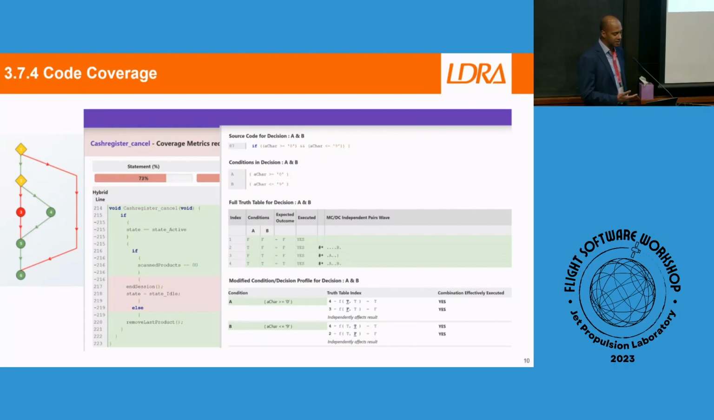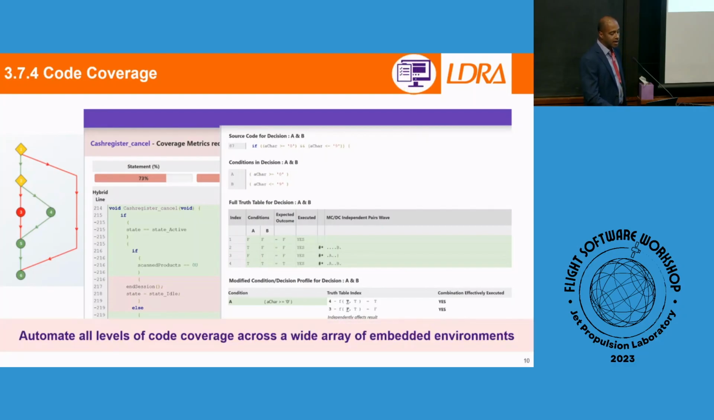Statement is making sure all your lines are covered. Branch is making sure your ifs and elses have one test case on each side of the if and else. And MCDC is looking at your subconditions and making sure you have tests for each of those subconditions. Automation and working in the embedded platform are key to doing this right.